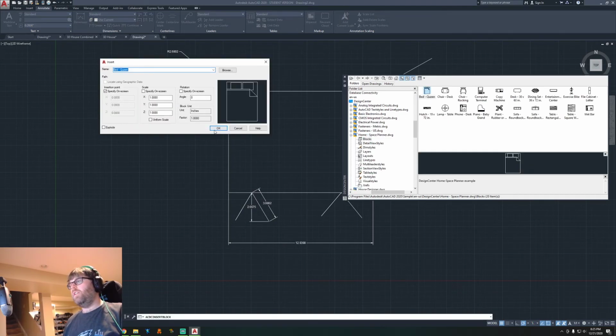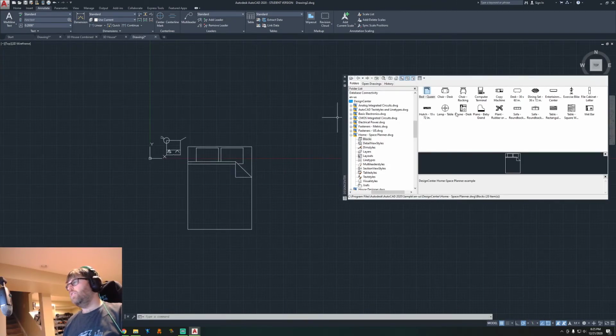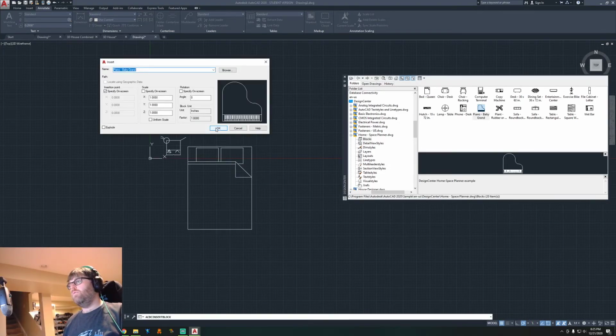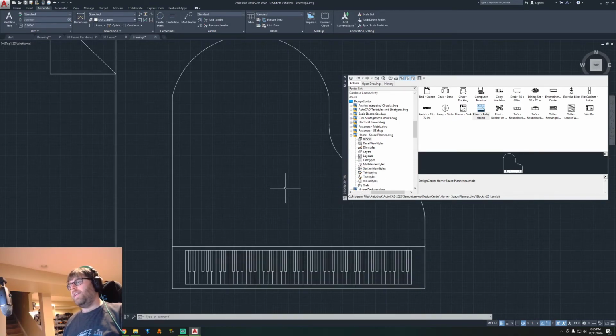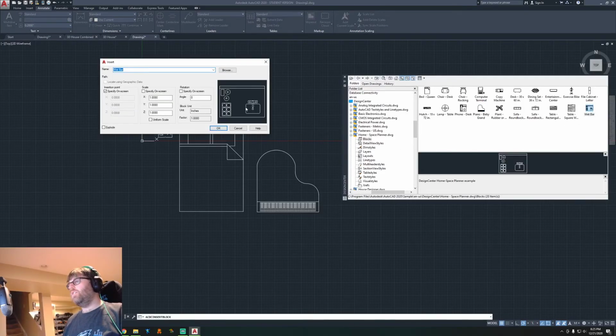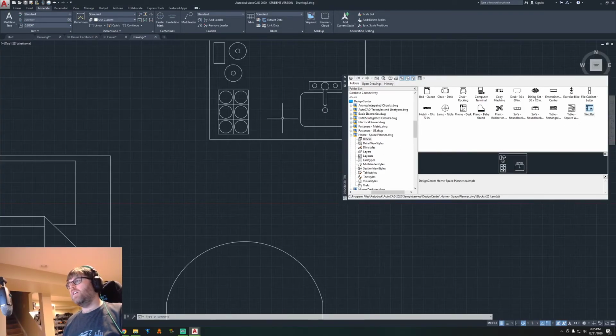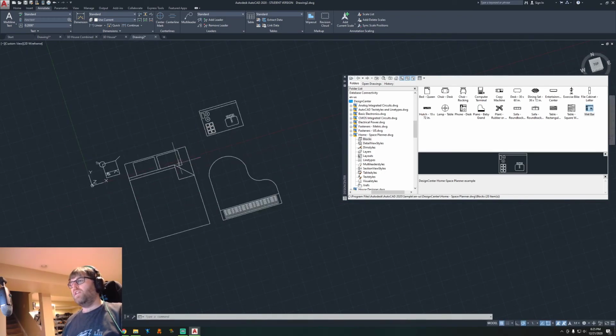So if you wanted a bed, you could double click and insert it. Now we got a bed. Baby grand piano. Have that baller status. Get after it. Need a bar in your house? Everybody needs a bar in their house. Got a wet bar now. So that's how you insert blocks into your drawing.